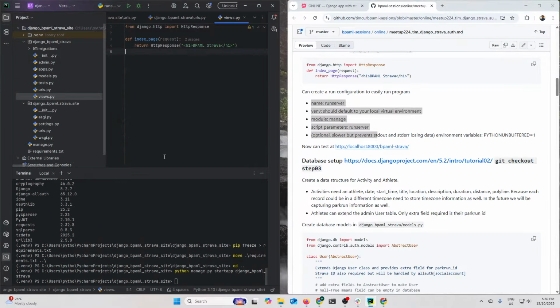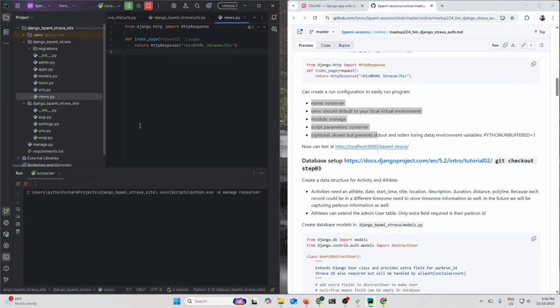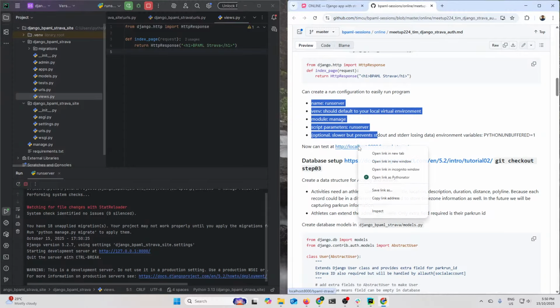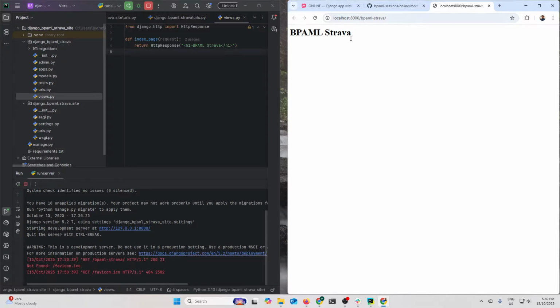Okay, I'll save that, and now if we look up here, we've got a runserver, and we can just run it by clicking on the run button. So let's test that. Let's click on run, and that's running. And now I've got a link here already. It's going to open up in localhost 8000. It's going to go to BPA-ML Strava. So let's open that in a new tab. And there's our web application.